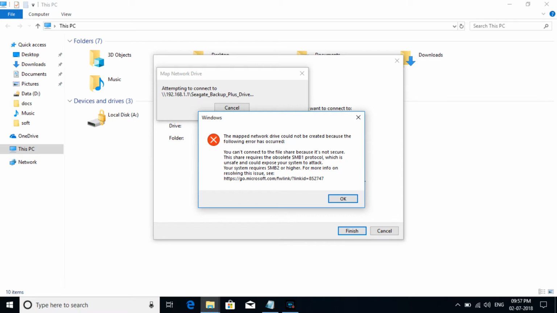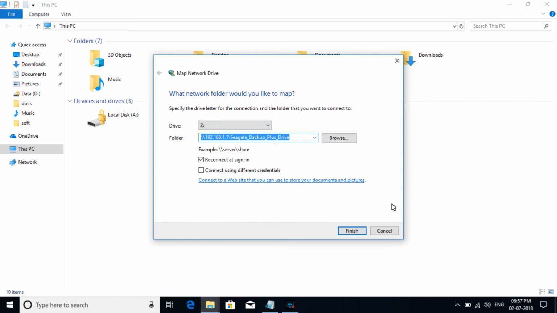Now, if your network drive is using the SMB2 version or a higher version, then you are not going to have this kind of trouble. But whatever network drive you are using is almost certainly going to use the SMB1 version. So how can you get rid of this error? So let's get started.